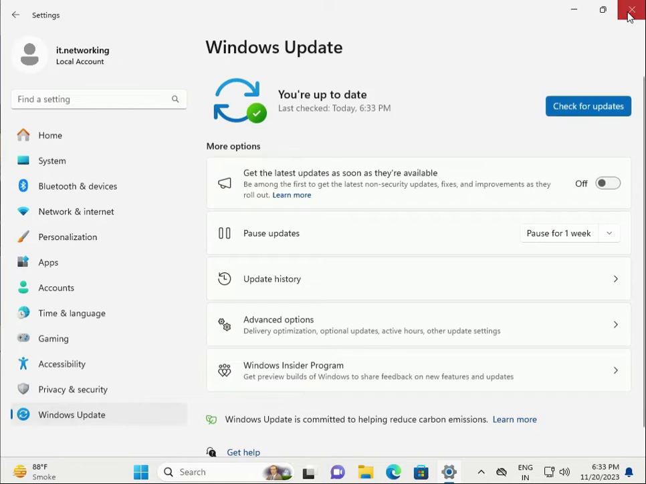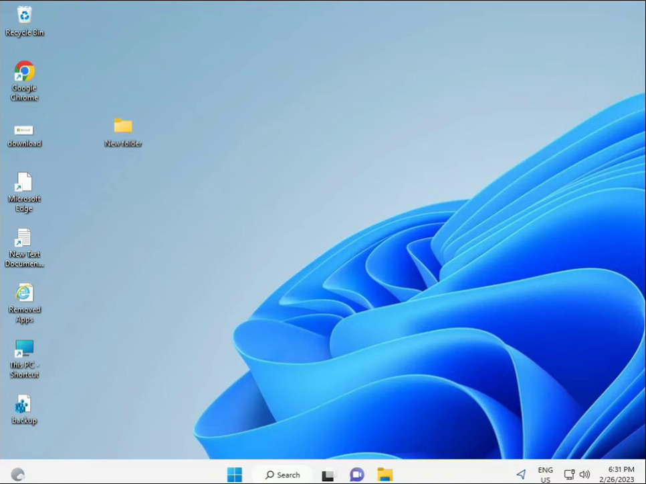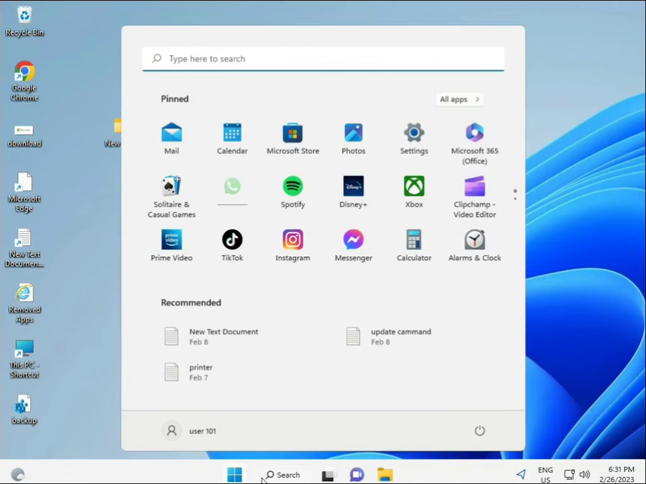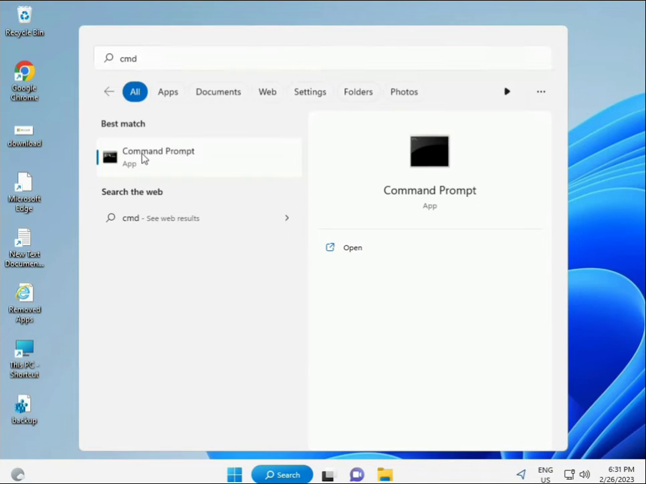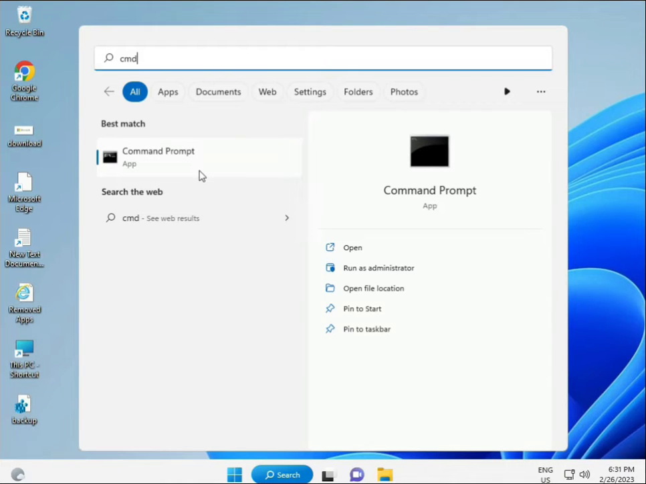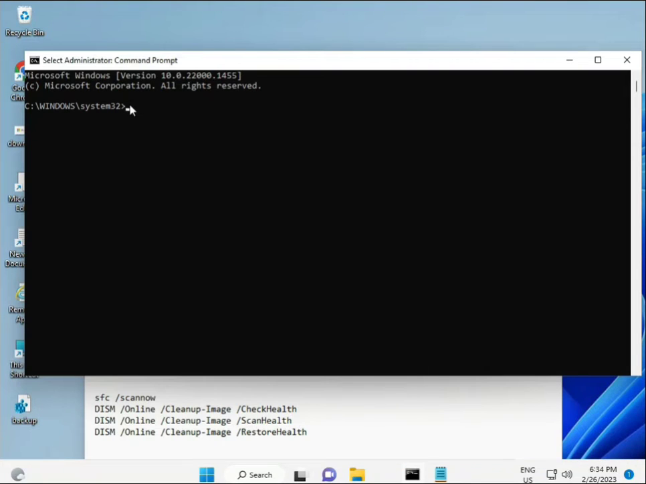Okay, next solution, corrupted file repair. Then guys, click the start button and type cmd and then enter. You can try to run as administrator, right click and run as administrator. So you're giving full permissions. Okay.